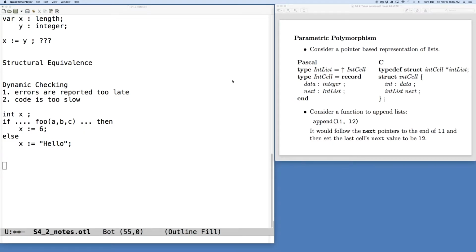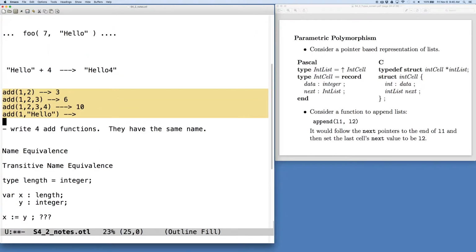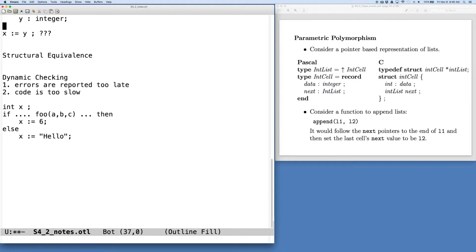Okay, so the last topic we want to cover in this section is parametric polymorphism. We've already seen ad hoc polymorphism, where we could define a function with the same name to operate on multiple kinds of data. Recall our add function that could work on different numbers of integers or on different types. Or we can go further back and consider overloading something like plus. We've seen plus working on integers or floating point numbers. That's all ad hoc polymorphism.